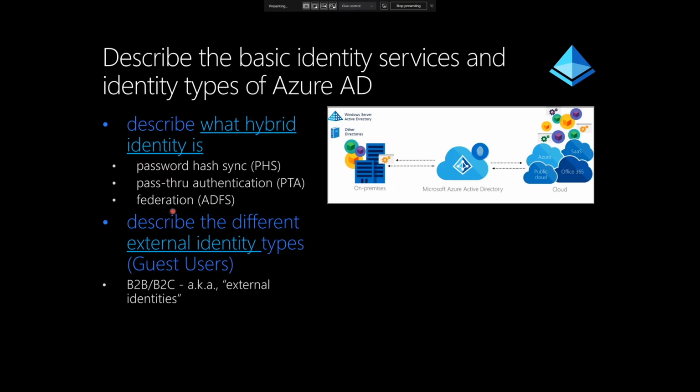Now, you're not likely in the exam to be asked how to set any of these up, but I would recommend that you at least review this document or this page so that you understand what is accomplished by using password hash sync, what is accomplished by using pass-through authentication or federation. That way you understand the scenarios that each one of these would help to satisfy in a design situation.